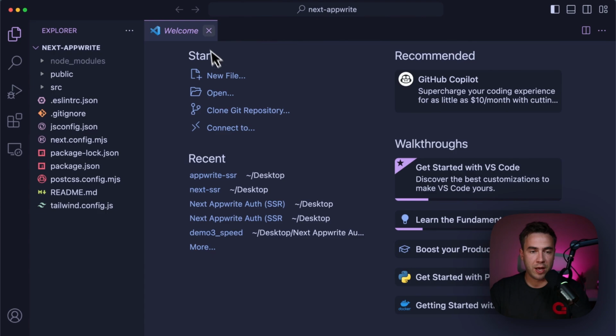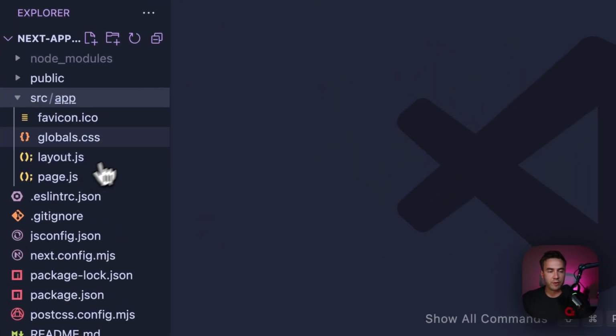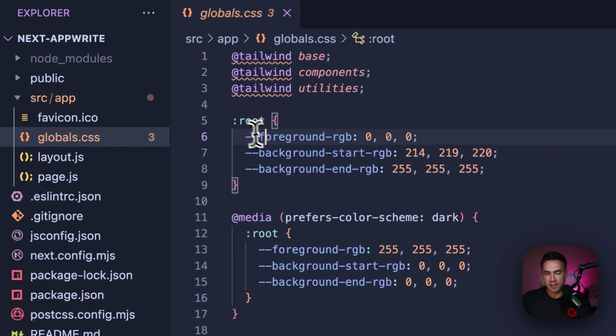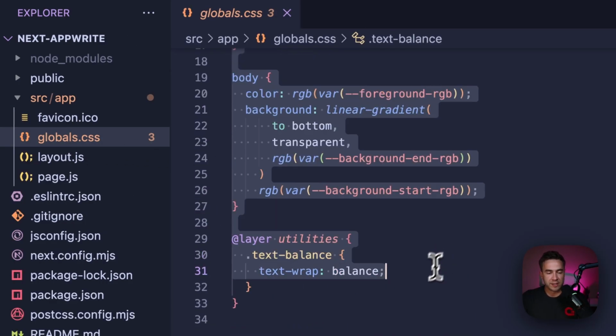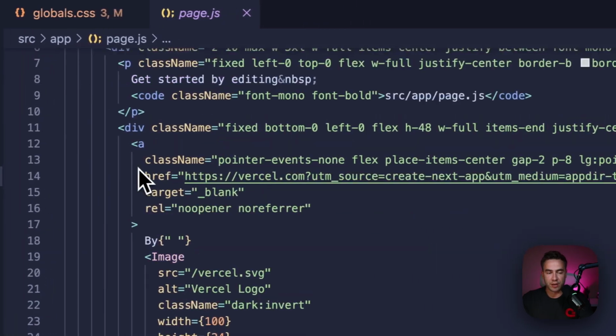So let's go ahead and clear out some code. So first thing is, let's start in the source folder here. Let's go into our app folder, and we're going into global CSS. So I'm going to import my own CSS. I have very little set up here, so we're going to just go ahead and remove everything here. We'll leave the Tailwind imports, and let's go into our page.js file.